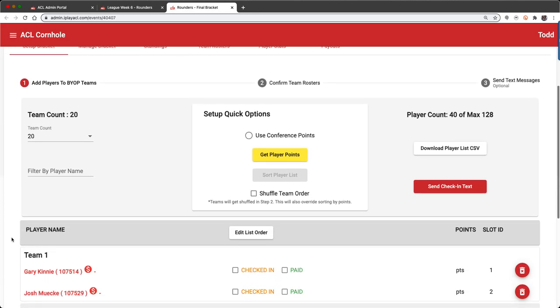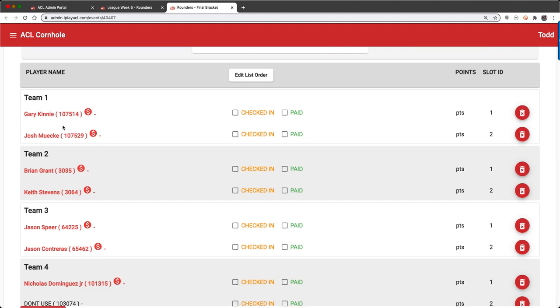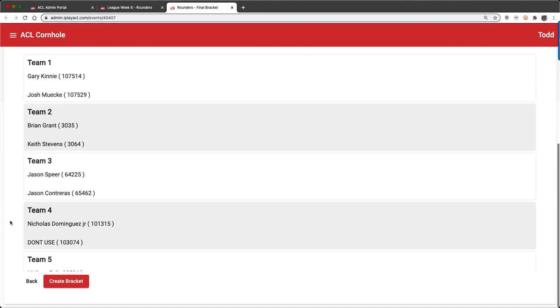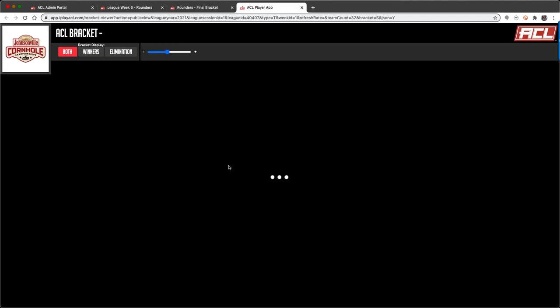Now what happens is it's going to put those teams in order by their record, by their ranking. So Gary and Josh did the best during the rounders, so they're going to be the 1 seed. And I'll just follow through like I do with any other normal single or double elimination. I can send the link out to the bracket, and I've got the bracket from there.